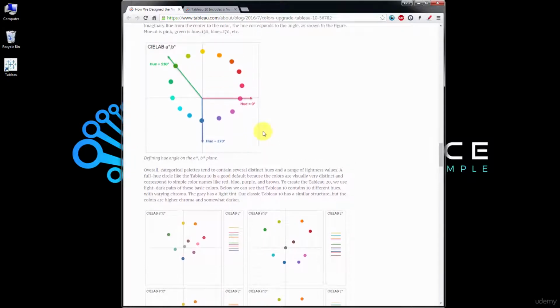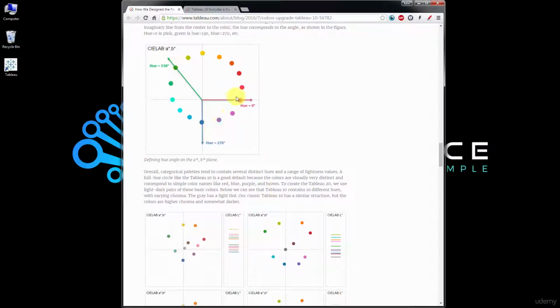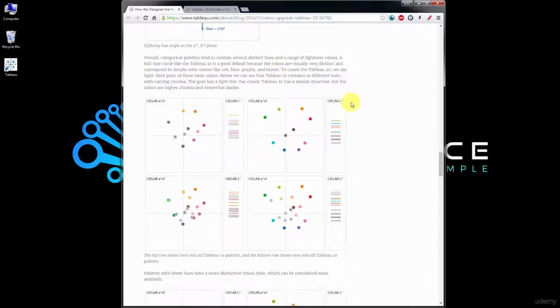Specifically they talk about how colors are positioned on this XY axis, and also the distance to the center of the axis matters. So here you've got some examples. For instance, this is the Tableau 10 color palette, and this is the Tableau 20 color palette. On the right, you've got the old ones, the ones that you had in Tableau 9. On the left, you've got the new ones.